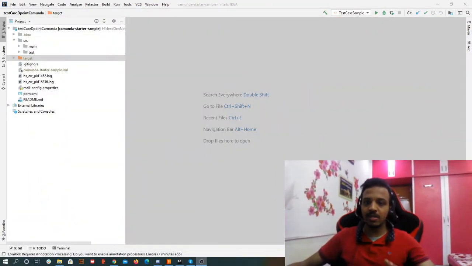So this is my IntelliJ, and after seeing the workflow, we are going to see what all dependencies to add and how to add a test case. Nothing much. There are only these two steps, and I mentioned these two steps in the github.com readme file as well. So let's start with the flow.